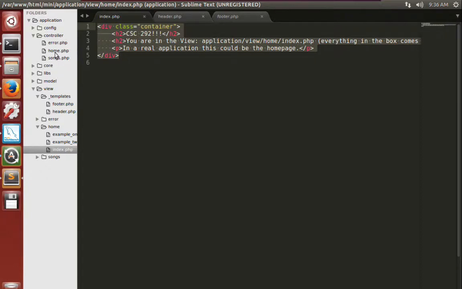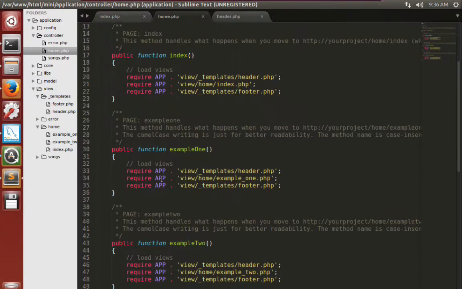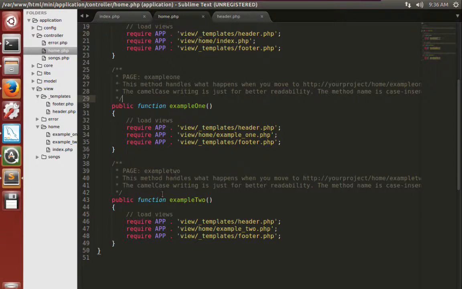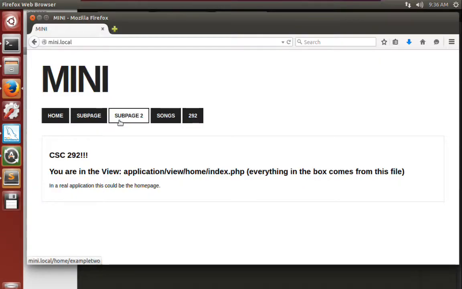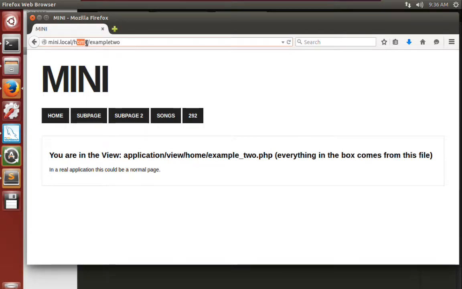So let's go back to our controller, and let's look at the next controller function, example 1. If we go to our application, we can see in the path we have home/example1. What this is telling the application, how this is working, is that home is telling the application what controller to use, and example 1 is telling it what route to take.